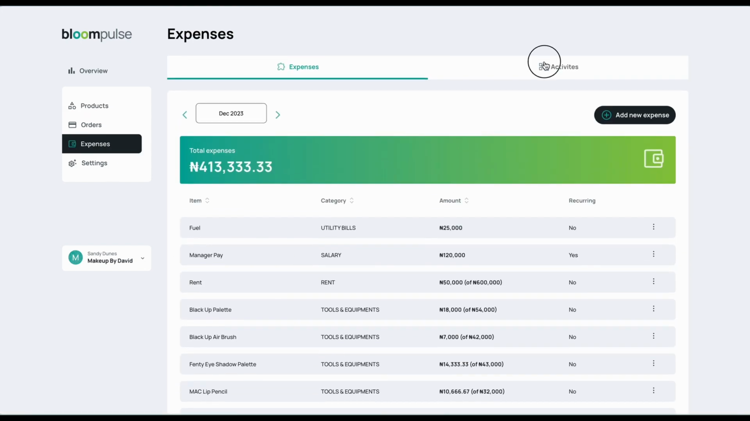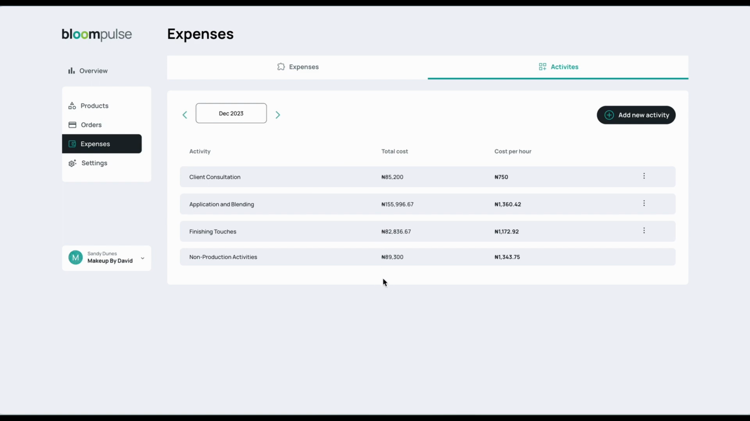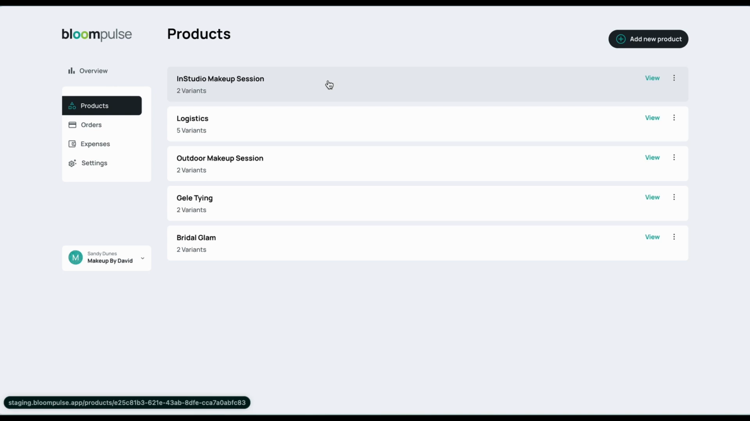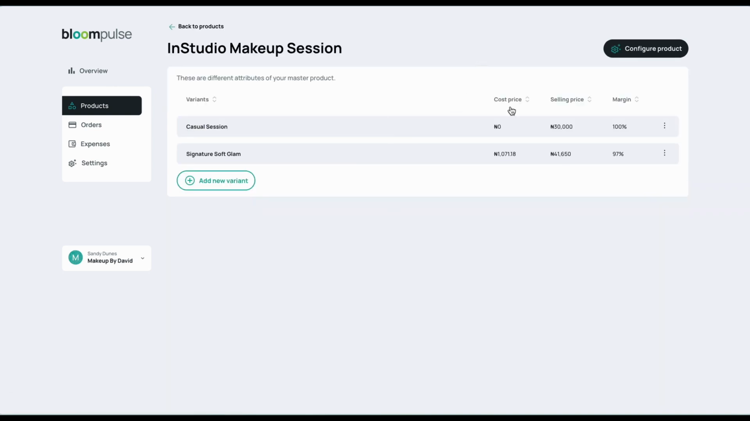So if you go back to expenses, you can see that if you check activities based on all the expenses that you've added in your business, the system breaks that down to say it's costing your business this amount per hour. All the activities are broken down into hourly costs so that it's easy for you to see here just how much each variant of the product costs your business.